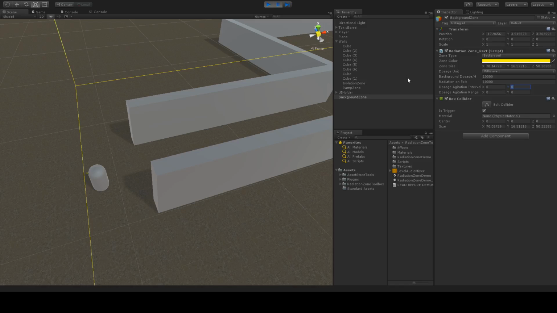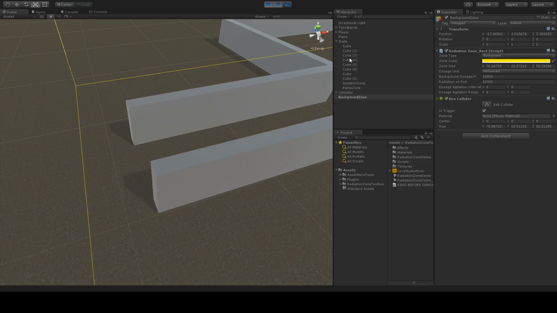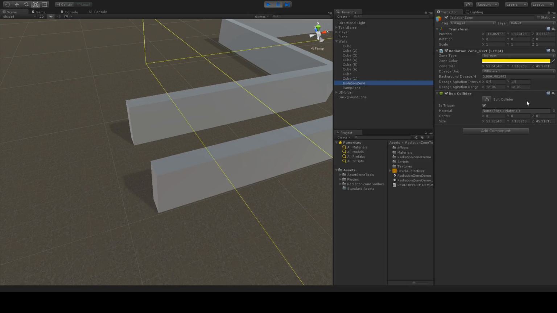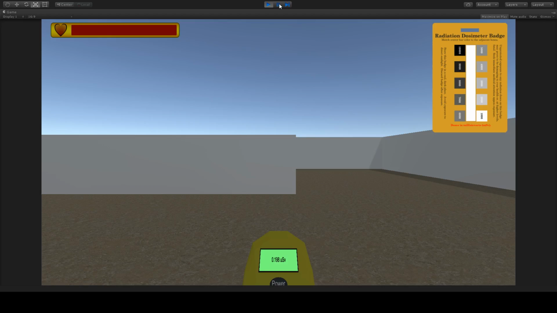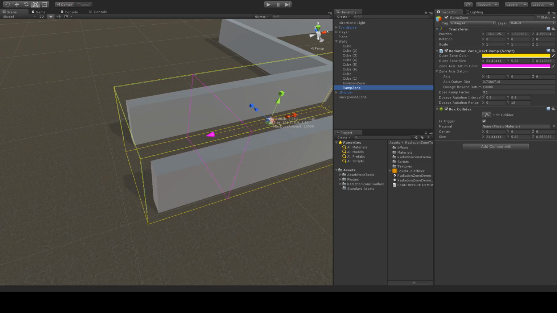So let me demo that real quickly. You can see that I'm agitating the dosage here. So if I pause it and I go over here to the isolation zone, if I turn off the max interval, so set that to 0, then it won't agitate it. It'll just leave it wherever it's set. So anyway, it gives you a little bit of control over that, and it gives you some good control over the ramp, the ramp factor.